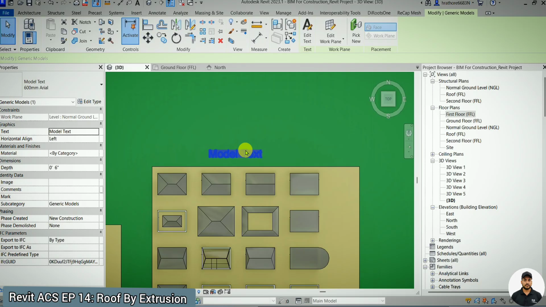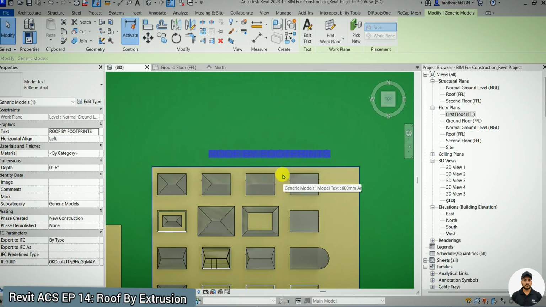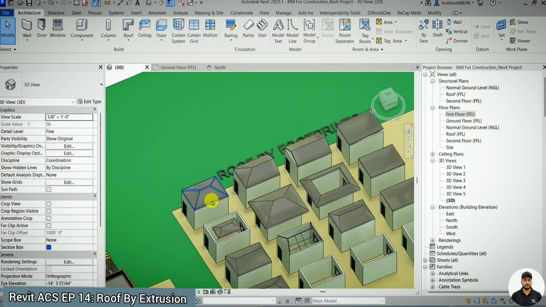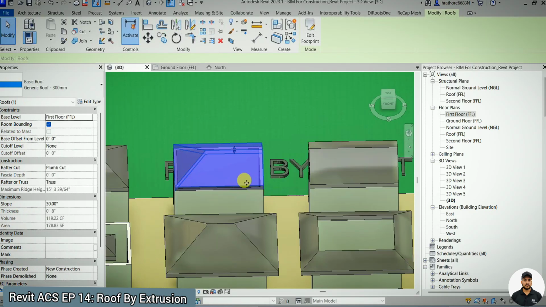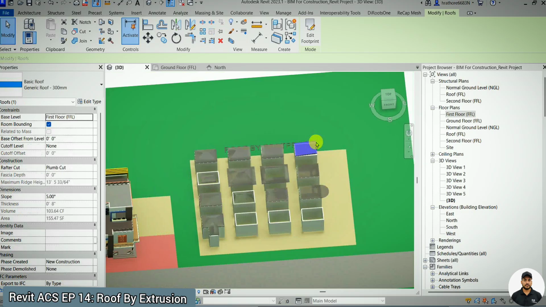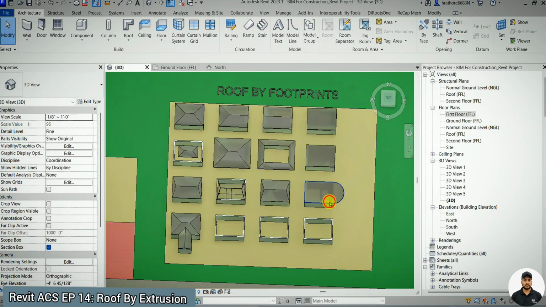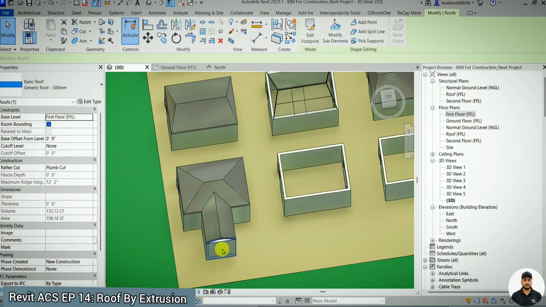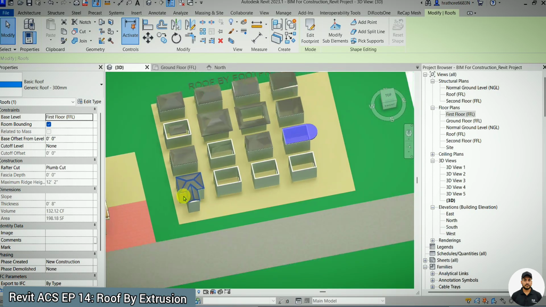By using roof by footprint you can create a sloped roof. For example, here in this roof we have a slope in all four directions. In this roof we have a slope in only three directions. In this roof we have a slope in only two directions. In this one direction you can create a roof with an opening in the middle. You can create a simple plain roof. You can create a roof for two rooms and merge both of them. We have already discussed this in detail in our previous video.